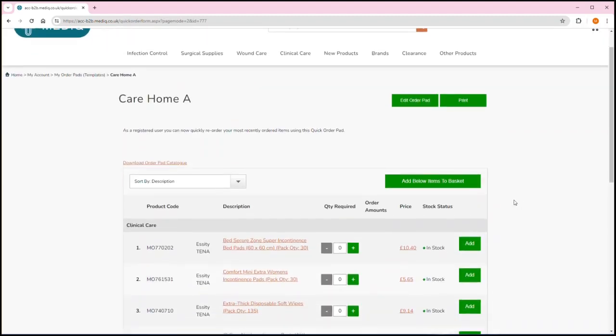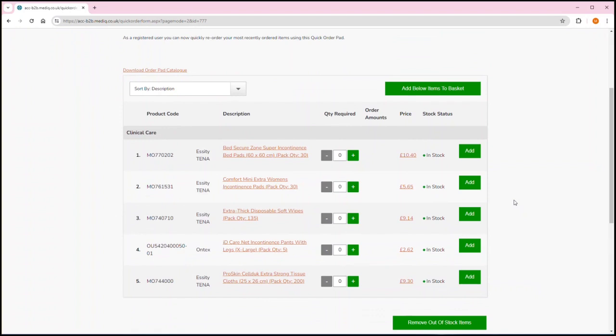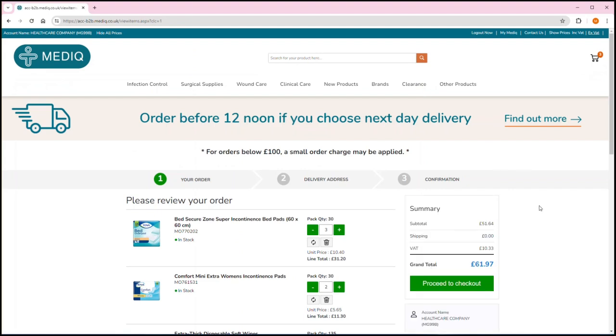From your new order pad, you can easily choose a quantity to purchase for each product using the plus and minus buttons, and then hit Add Below Items to Basket. This will redirect you to your basket where you can either update the quantities, complete your order, or leave the basket to find more products to purchase as required.